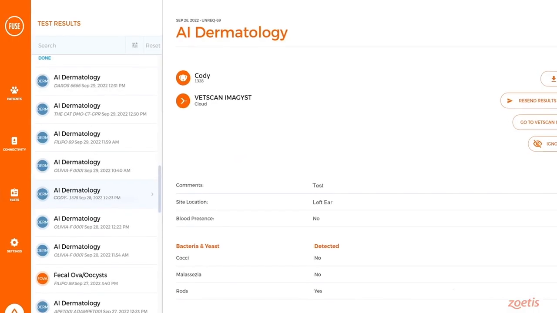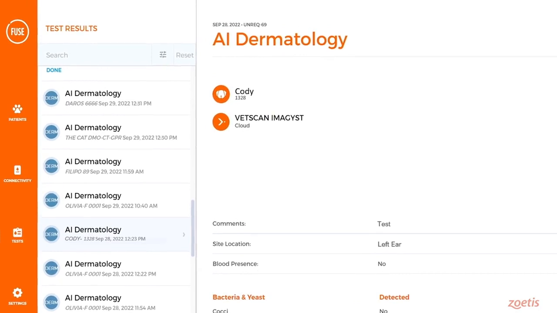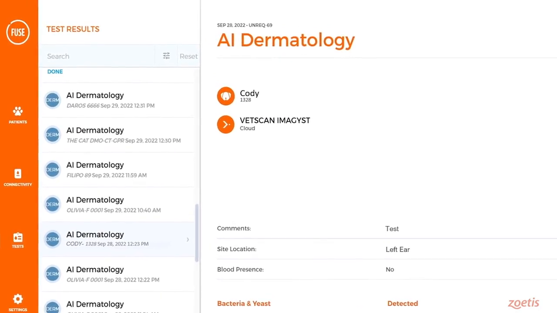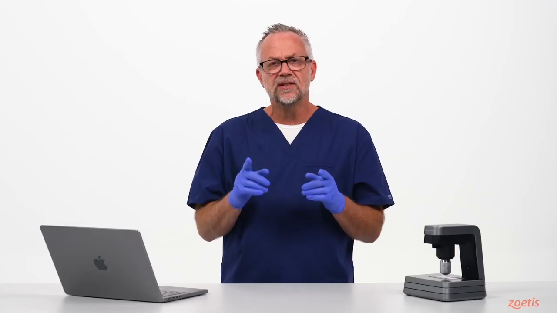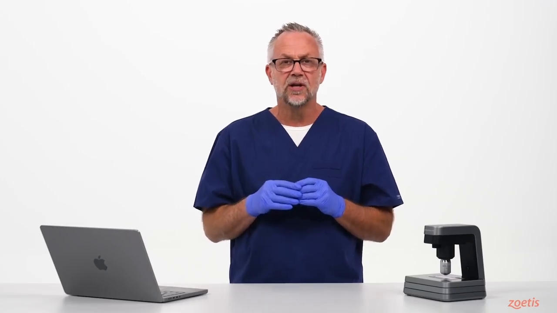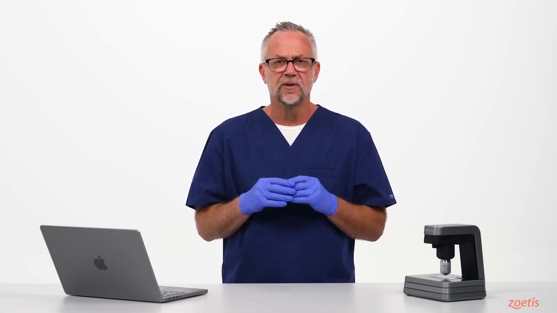The test report can be accessed in Vetscan Fuse once the results have been transferred over and next to other diagnostic results. The results are also available under the patient record in the Practice Information Management System for Cody, patient number 1328. If you need a second opinion on any of your AI dermatology tests, you now have the ability to request an add-on expert review.